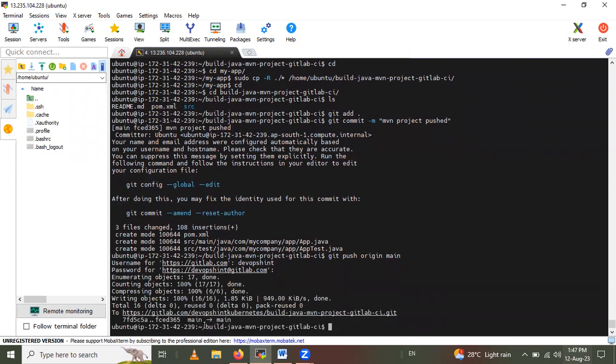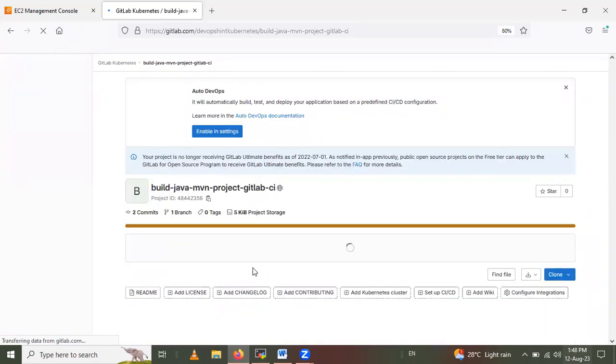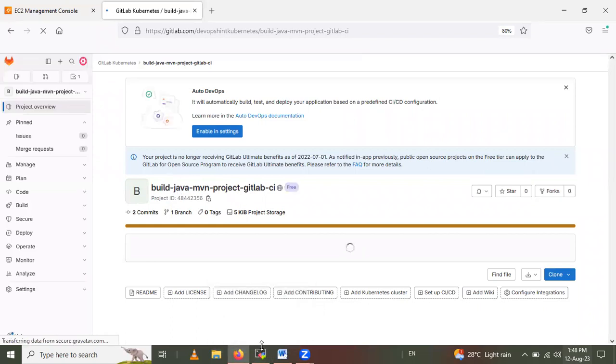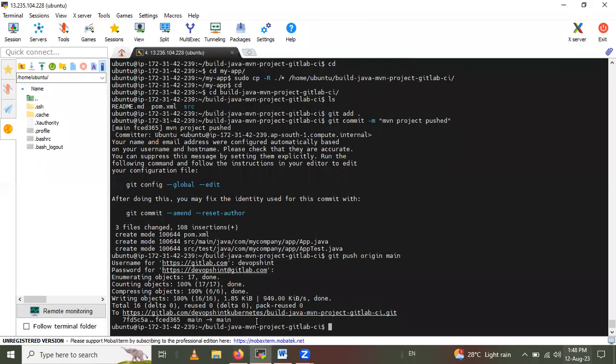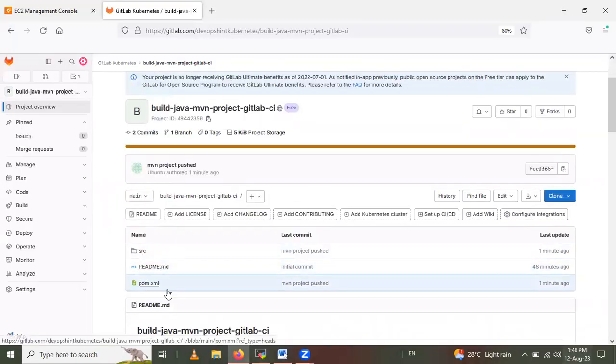Okay. Now it will push the code to our repository. See here, go inside the repository and refresh the page, and you can see all the folders present in this Java Maven project on this Ubuntu. Okay. So here is src and the others.